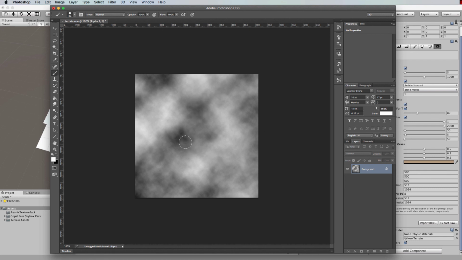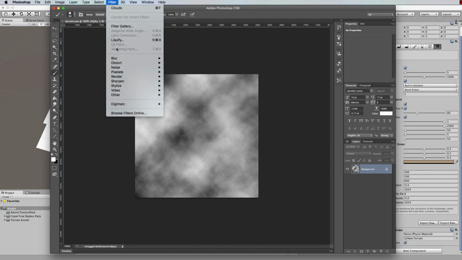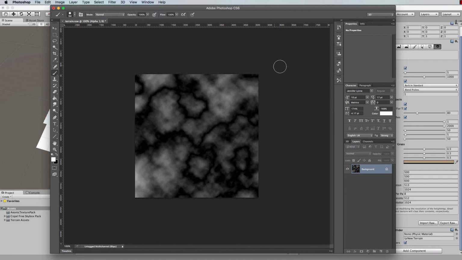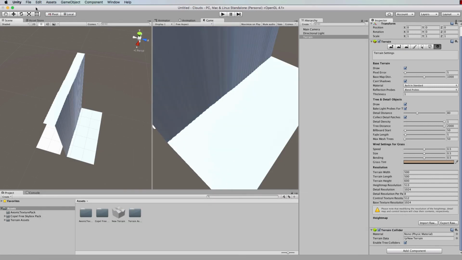Now, if there's not enough black in here for you, you can actually run difference clouds over the top of that. Render, Difference Clouds, which will give you possibly, you could consider this as some rivers or some flat areas or roads that are in your actual map and high mountains around that. Okay, so let's keep that one. So File, Save. Go back to Unity and we'll now apply this to our terrain.